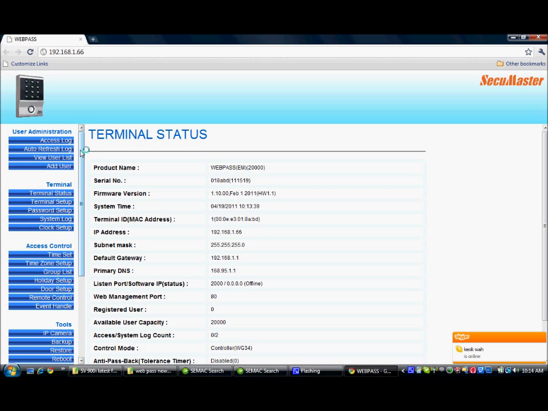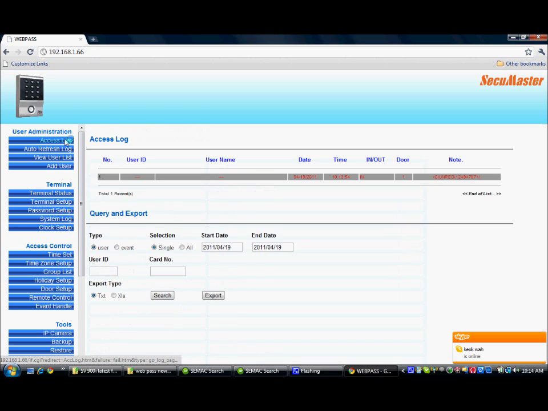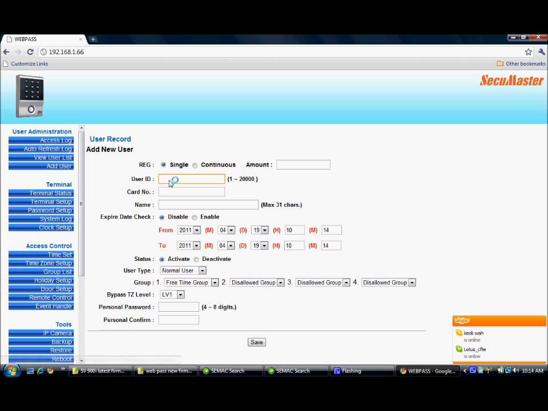So we can get the card number from the access log. Go to access log. The access log says the card is unregistered and it displays the card number. Just copy and paste the card number to add the user. Control C. Go to add user. The user ID can be 001. Card number, just paste from the access log.